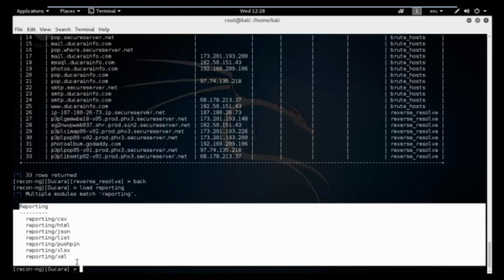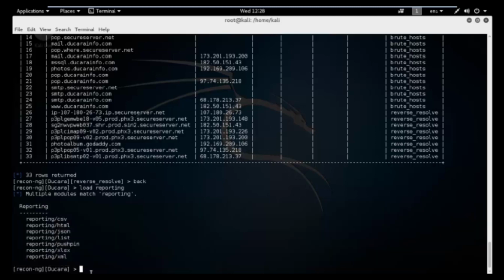So let's say we have CSV, HTML, JSON, list, pushpin, XLSX, and XML. So we can use any of these which you want to use, and this is how you would create your own report, and save it in the way you want. So, and you can also do help for report if you want to go in and see more information, right?